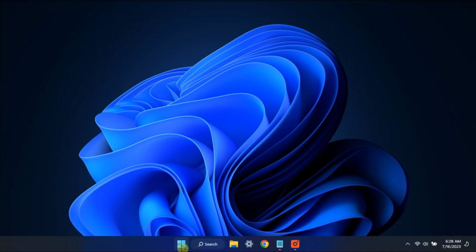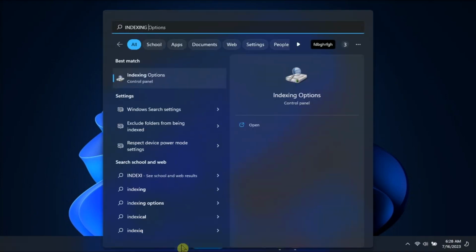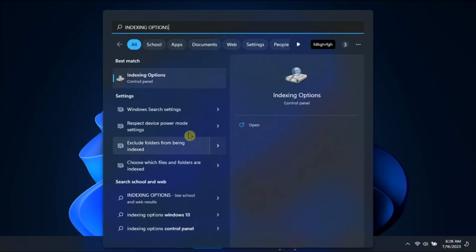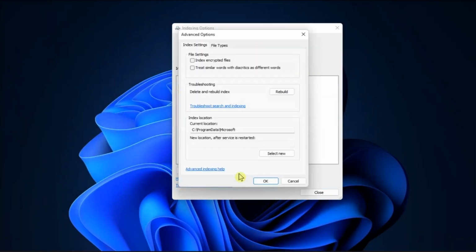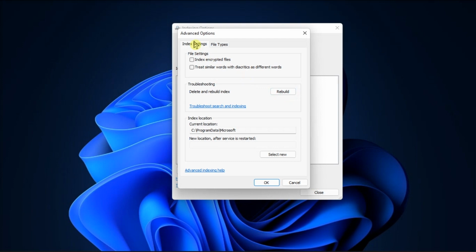Next, try to rebuild the search index by searching indexing in your computer. Click on it, select Advanced option, click on the Index Settings tab, click Troubleshooting section, and select the Rebuild option.